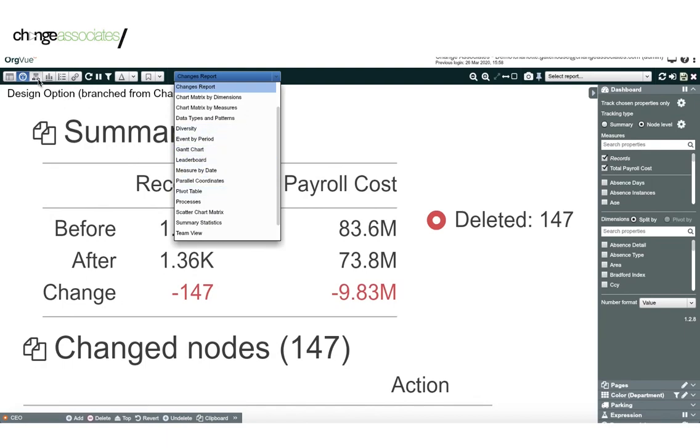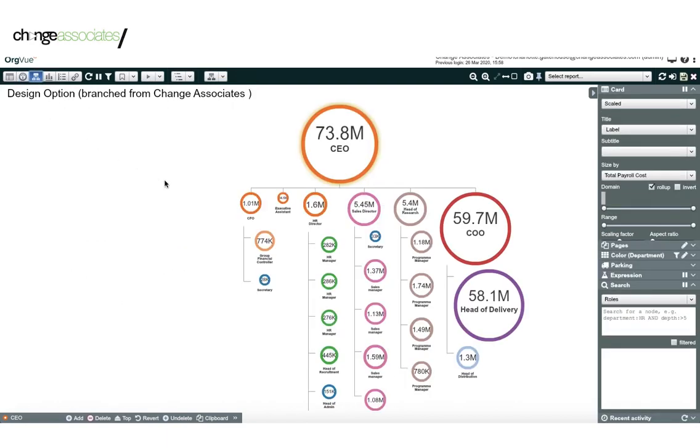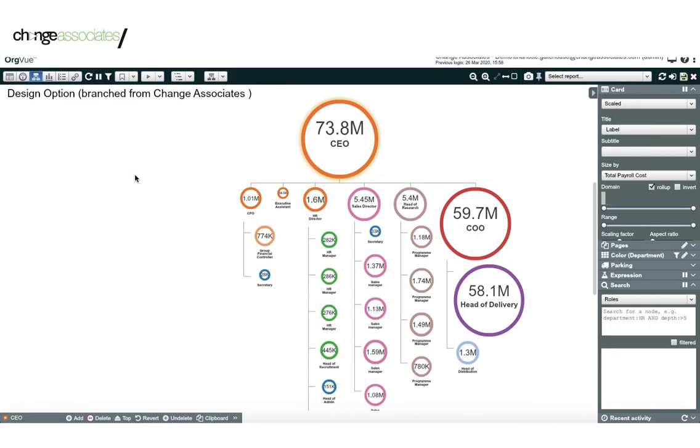But what we want to look at next is how we can model our organisation and reflect new scenarios. So to do this, you can see what we've done is we've made a branch. So this data set is linking back to our baseline data. So as we make changes in our data set, we can then track those changes and understand the impact. So let's make a change now.